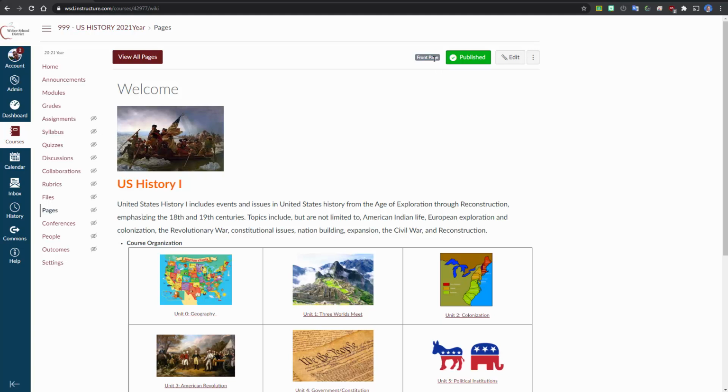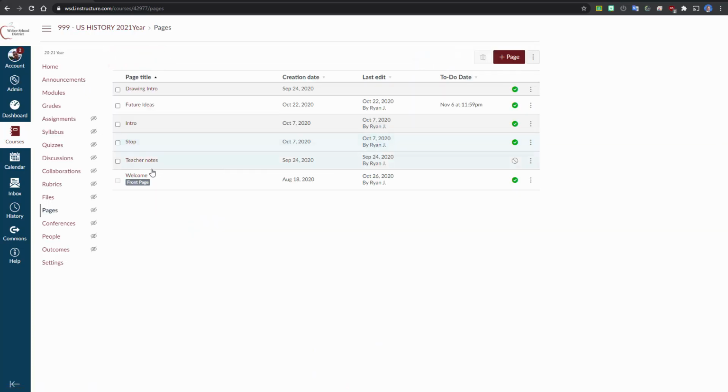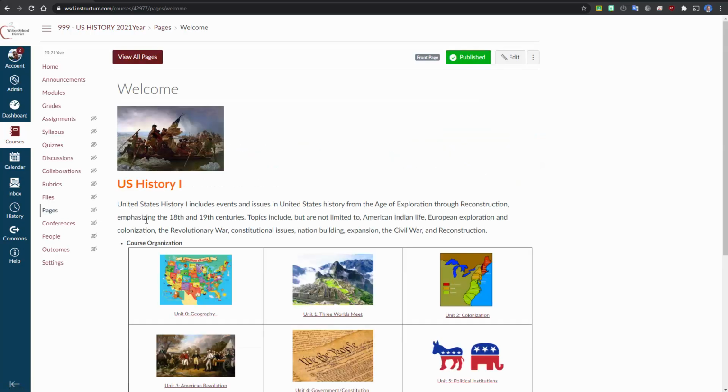And once I'm in here, you can see that I'm on the front page, that it's published, everything's looking good. We're going to get back to this and edit in just a second, but I'm going to go to View All Pages. And here is where you can see which page has been assigned the front page. So let's say I wanted this one, I could actually use that as the front page. I'm not going to do that. This is the welcome page, is the one that I want.